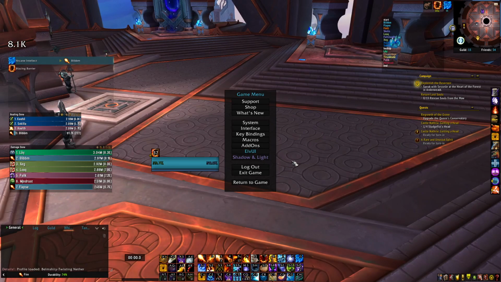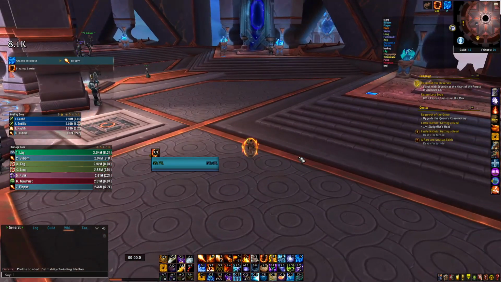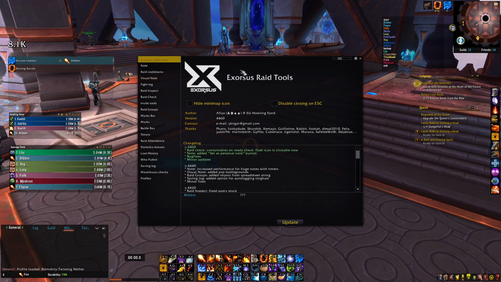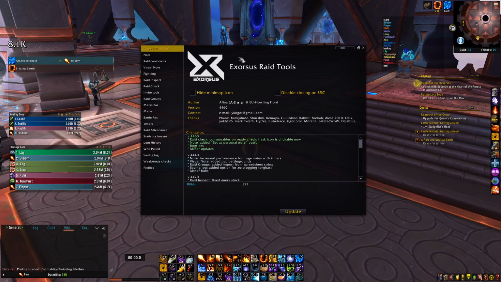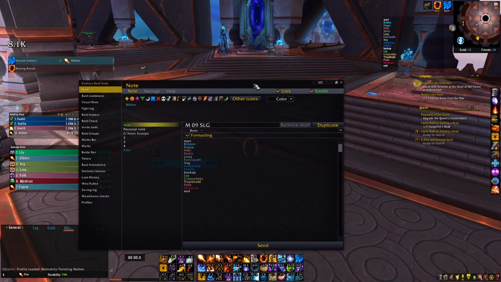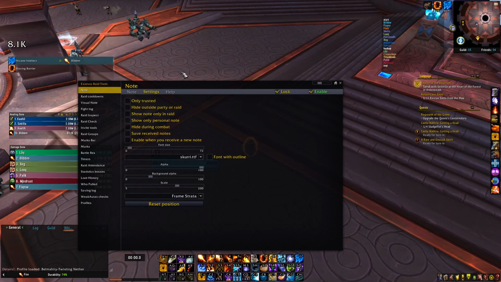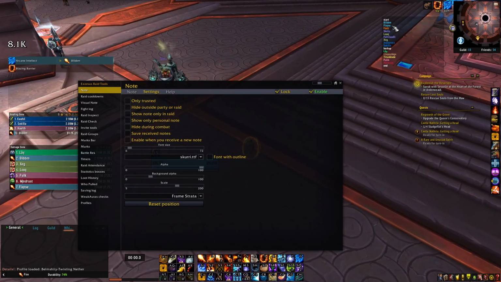The next add-on I really recommend you getting, which I use for a lot of things, is Exorsus Raid Tools. So if I type /ERT in chat, you'll see that this is coming up. It's something that's really amazing because it has so much cool stuff on it. One important thing is this note, which our raid leader uses. As you can see in the top left here, this is my note right here, which I can just see what our raid leader puts in, whether that's interrupts or other things.